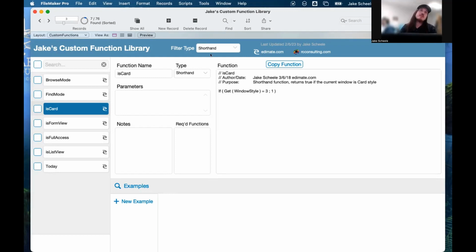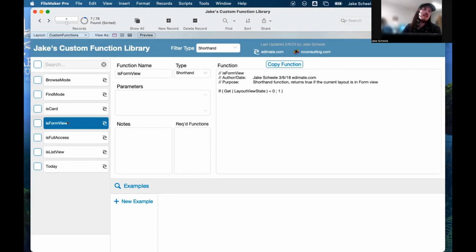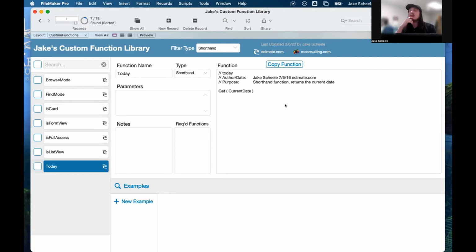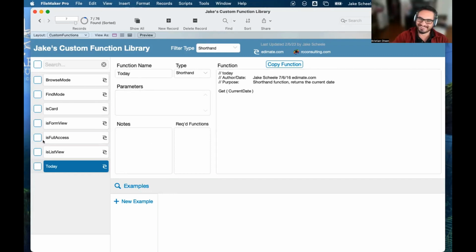Yep. It's just, especially for these shorthand functions, I'm not going to remember that layout view state equals 0 every single time I want to know if I'm looking at a form or not. I'll remember is form view. And that's the whole purpose of those. I know they seem really simple, but I love that. Well, and I don't forget get current date. I've got a very simple one. I won't forget get current date, but 5 characters is a lot easier to type. Just the word today, and that's a really simple one that I found to be pretty useful.